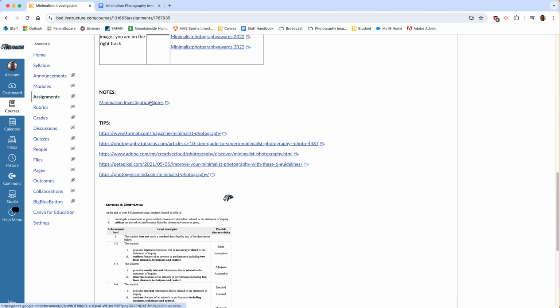You got an example, or you got a link here to take you to the notes. This time I decided it's better to make a copy of it. So I'm going to make sure that that works so that you can create a copy of the notes, because you're going to want to put images in them. And the best way to do that is to just keep it as digital and turn it in digitally.